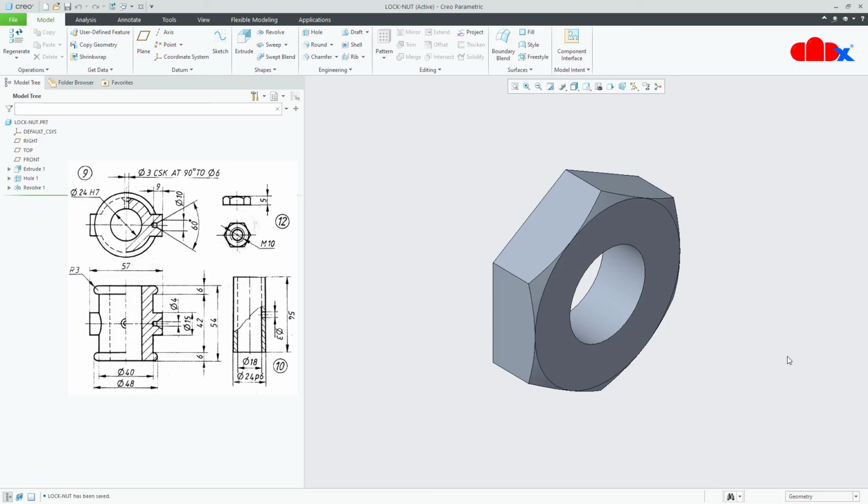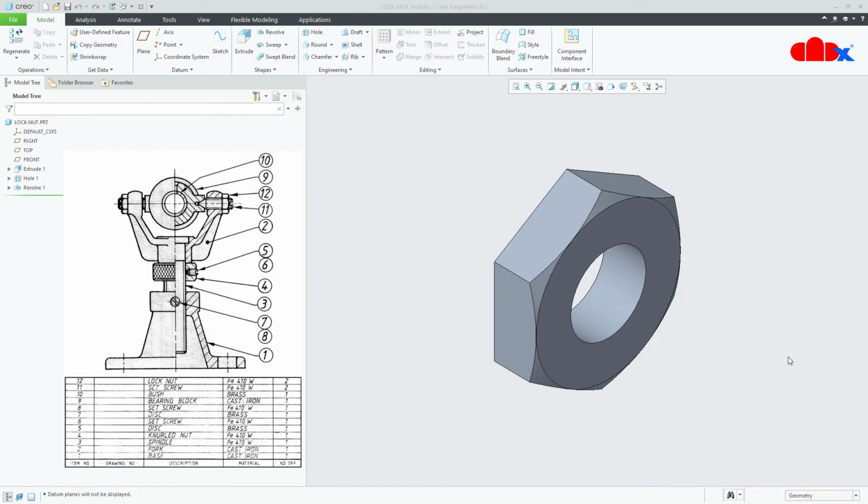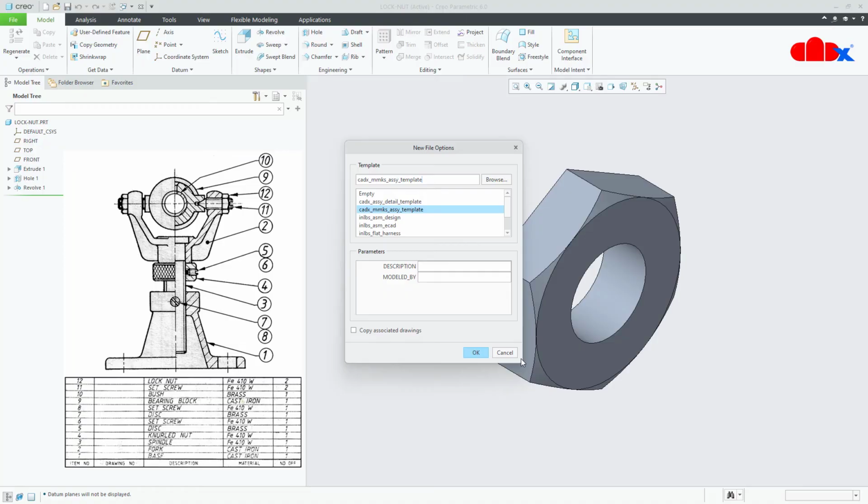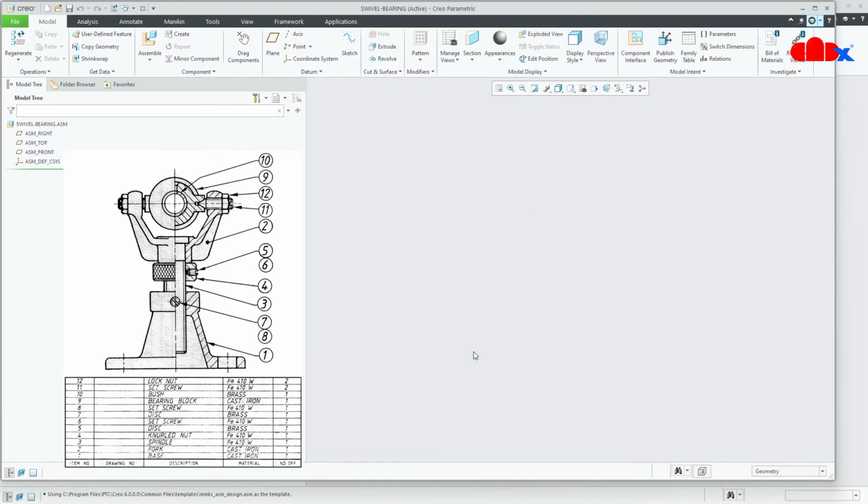Save it. Now all the parts are done. Now I'll assemble it to complete the assembly. So for that, create an assembly file. So go to new, assembly, assign the name. So the name is swivel bearing. Uncheck use default template and say OK. Now from here you select a proper assembly template. So select this and say OK.